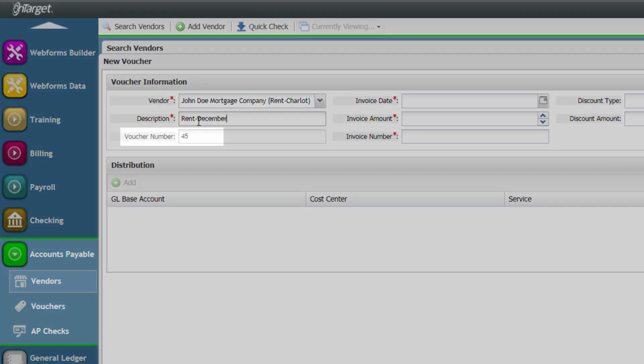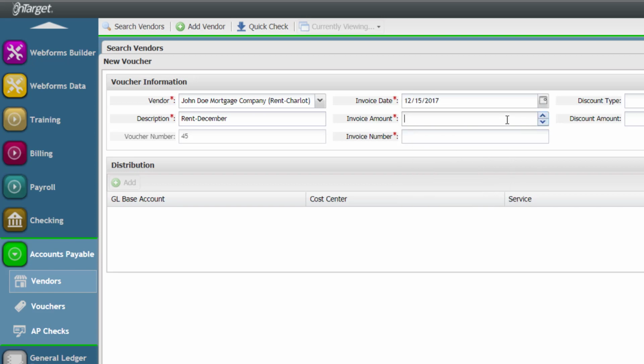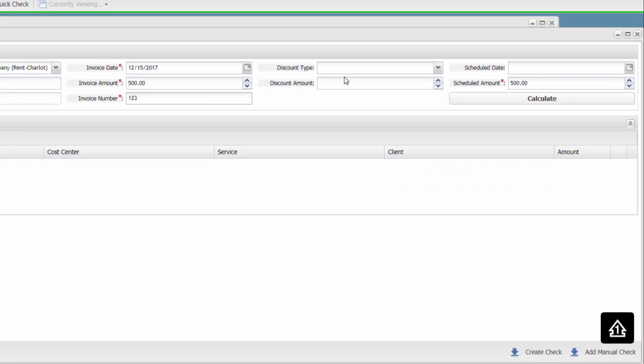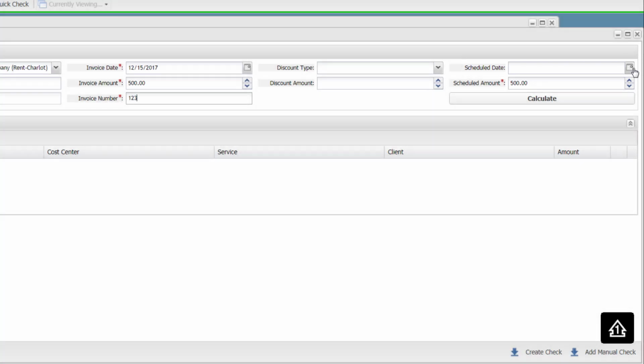The voucher number will auto-create by the system. Key in the invoice date, invoice amount, the invoice number, and apply discount type, discount amount accordingly. Likewise, a schedule date accordingly. If you intend to cut the check immediately, a scheduled date is not needed. Scheduled date is primarily used to establish the due date for sending the payment.